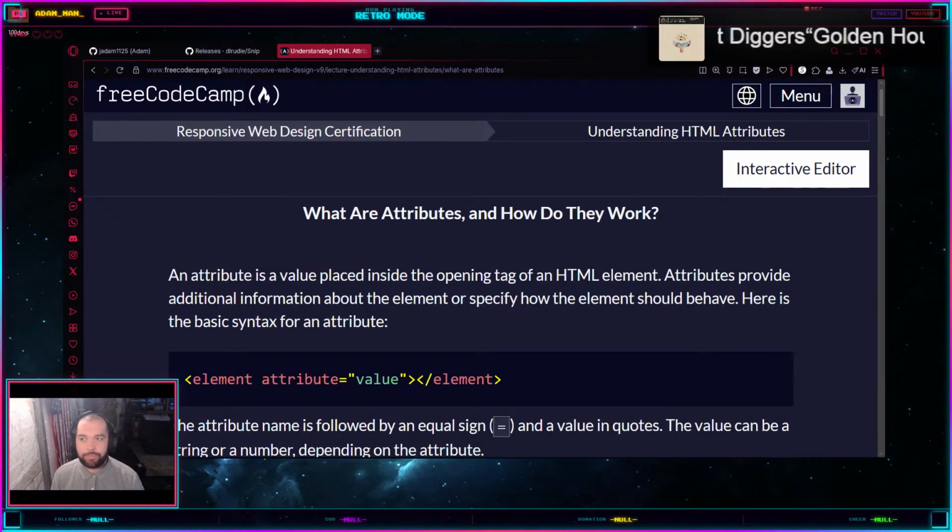All right, let's get to it. So I'm just going to be reading aloud and going with the interactive editor. If there are any questions at all, just feel free to ask. All right, here we go.